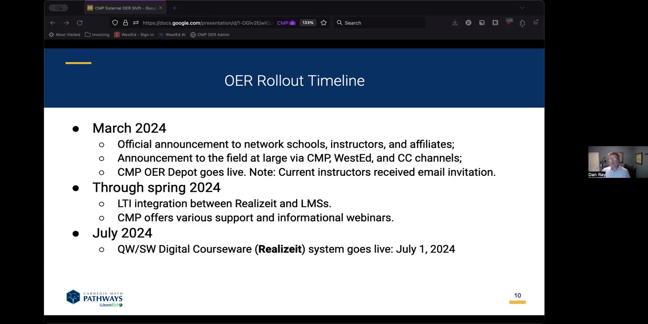But we also have a technology partner, a student platform partner, and we'll be working with institutions who are looking for LTI integration throughout the spring and summer. And in July, we'll officially be handing over course delivery for the student platform to the platform owner, Realize It, as of July 1st.